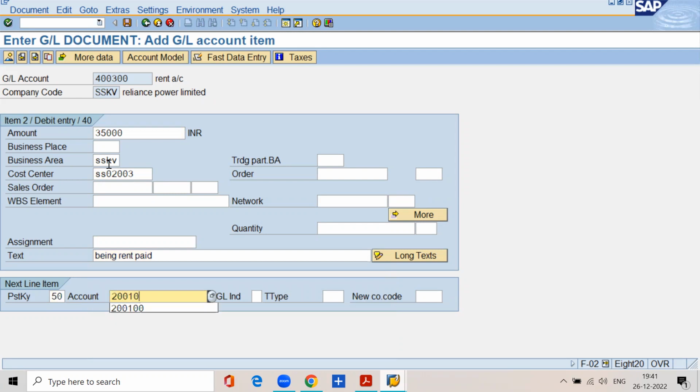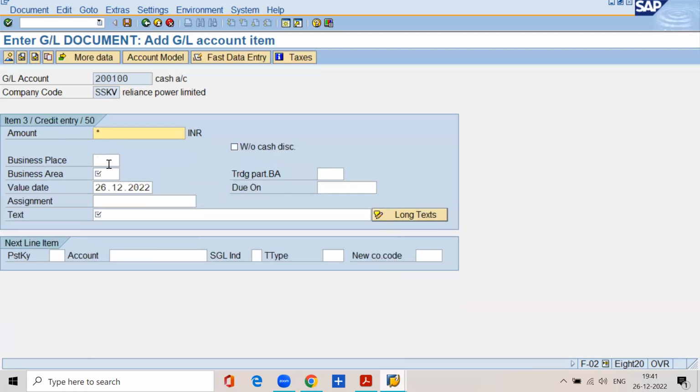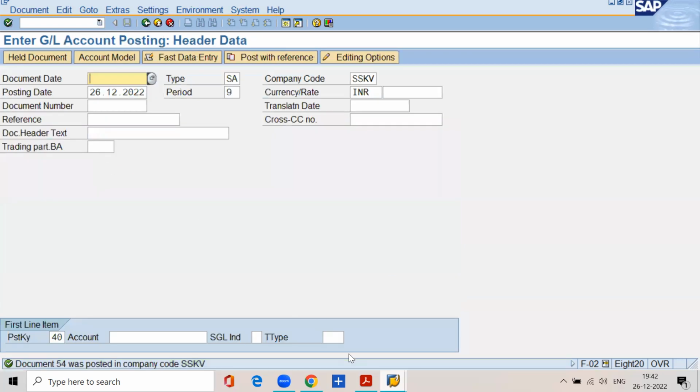Posting key 50. The account is 2,100,000. Click on enter. The amount is asterisk. Business area SSKV. Text plus. Click on save.